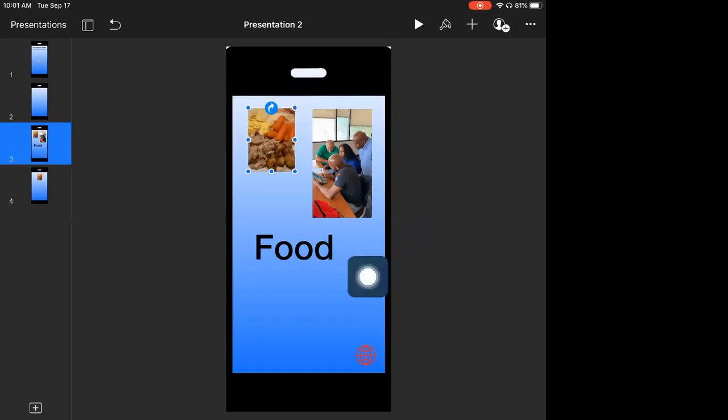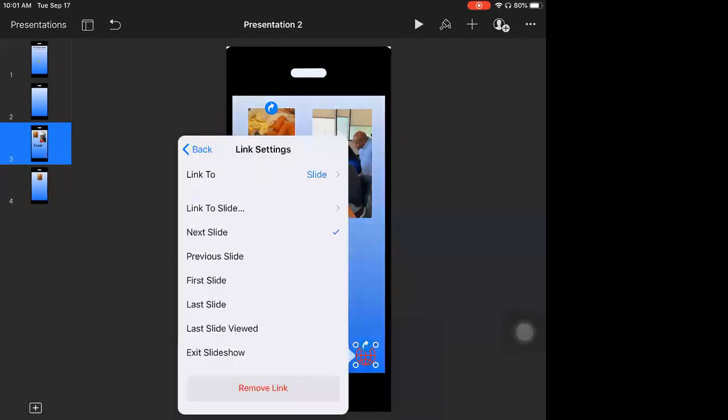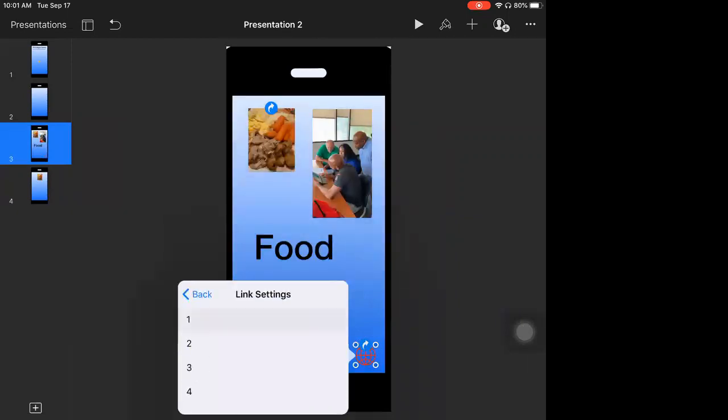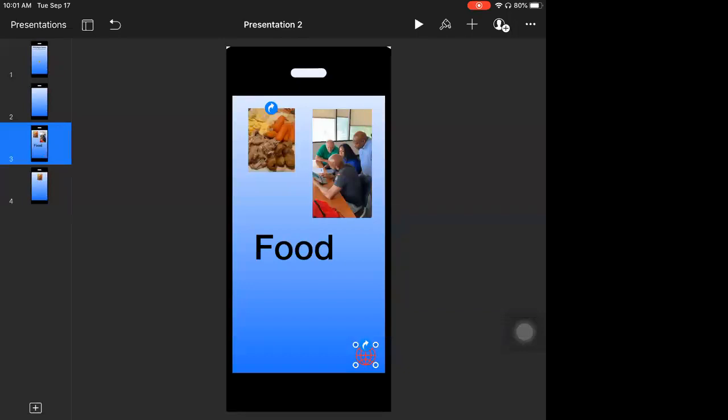Let's just do one more. I now want to have my globe go back to slide 1. So I'm going to click on my image, select link, link to slide, and slide 1. That is pretty much going to be the process for the entire prototyping experience, in which they're adding images, doing hyperlinks, and creating their designs.